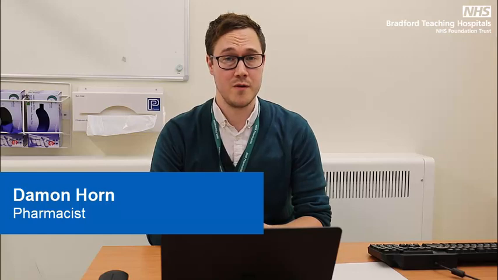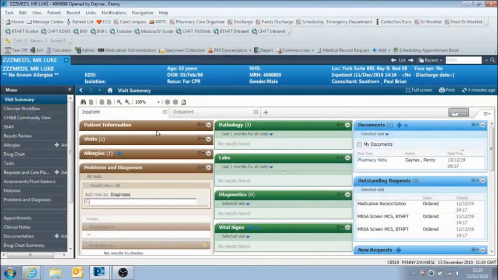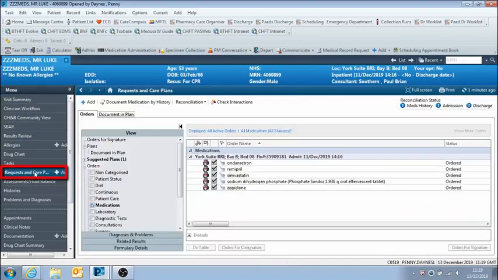I'm just going to go through a few tips on how to change some prescriptions, suspend and modify prescriptions on a drug chart. So to start off with, I'm going to go to Requests and Care Plans. This patient is on Ondansetron, Ramipril, Simvastatin, some phosphate Sandoz and some Zopiclone. The patient's been particularly unwell and vomiting, so we're going to change the Ondansetron from PRN to regular.